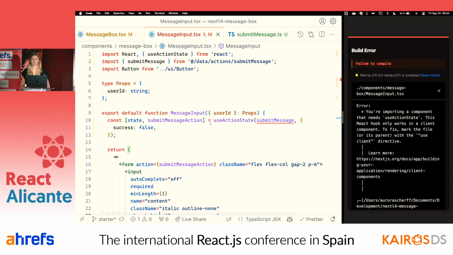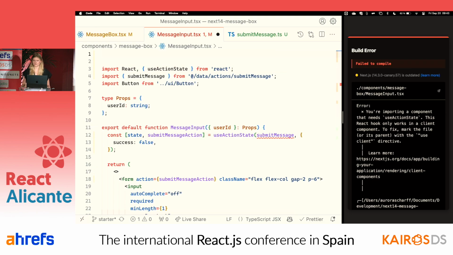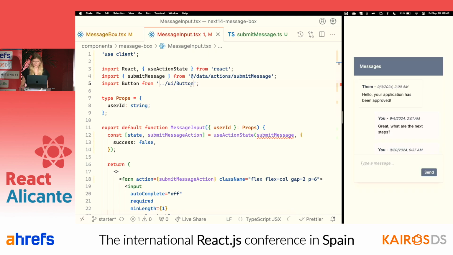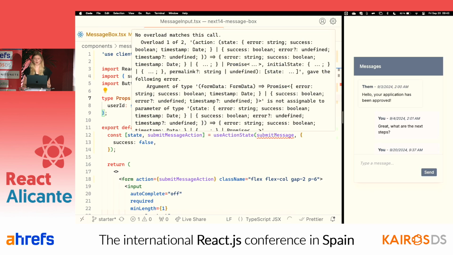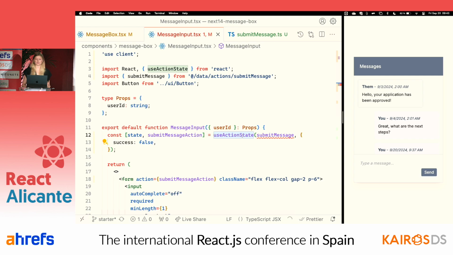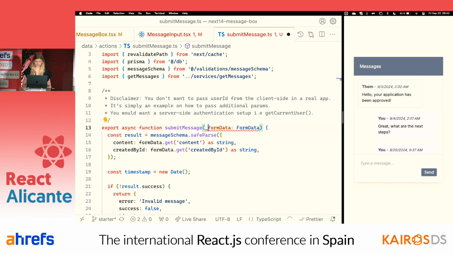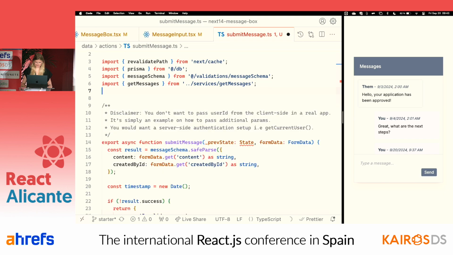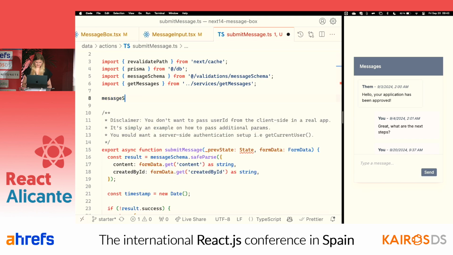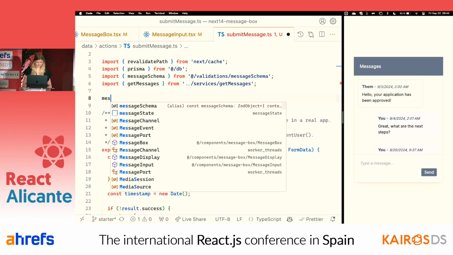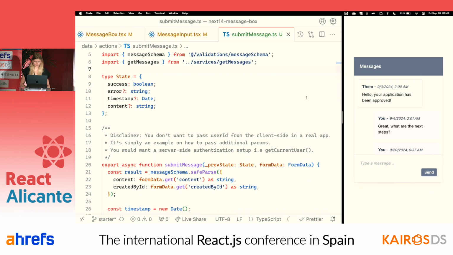First of all, I'm trying to use a hook, and this is something that I need to have on the client-side JS for. So I'm going to tell the bundler to load the JS for this component with use client. And then I also have a TypeScript error because useActionState actually passes an additional argument to the action that it's wrapping, which is the previous state. And I'm just going to type this here really quick. Message state. Let's see. There we go.